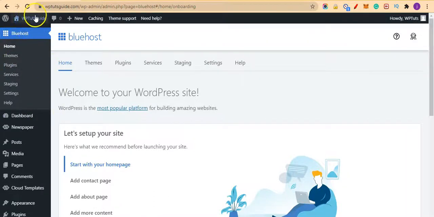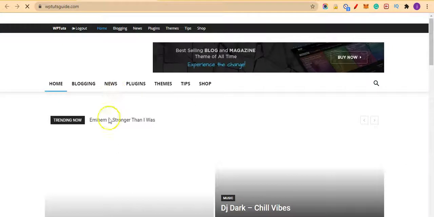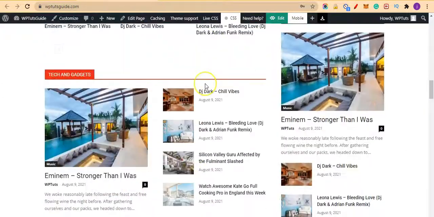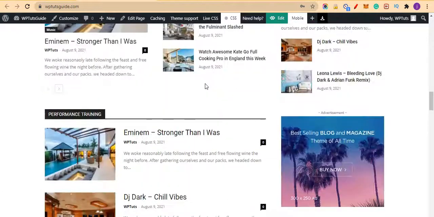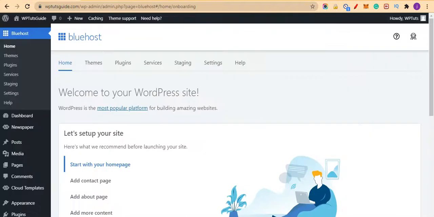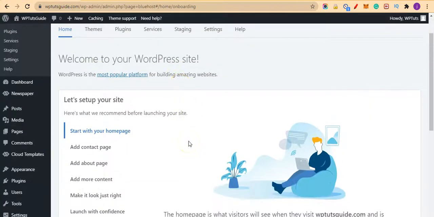Like I said, this is the site we've been using for our demo purposes, the WP Tools Guide. Let's see how it looks right now. Let's check out our demo blog. This is our demo blog for tutorial purposes, and we are going to export this site. So now let's get started.